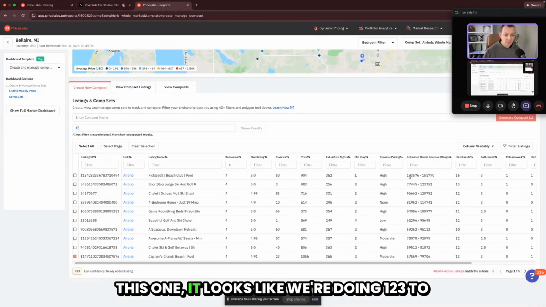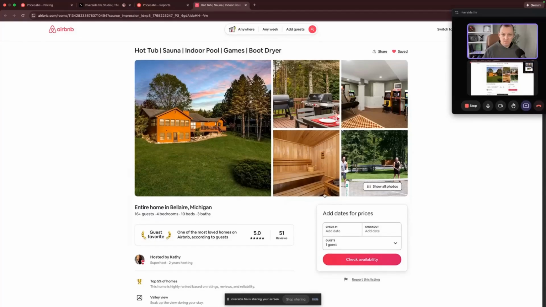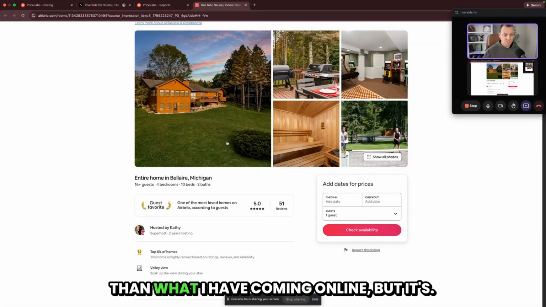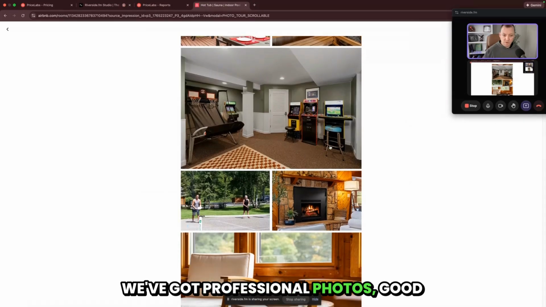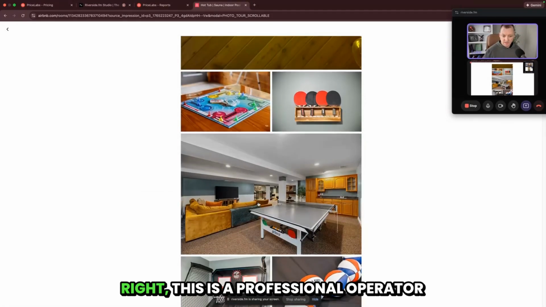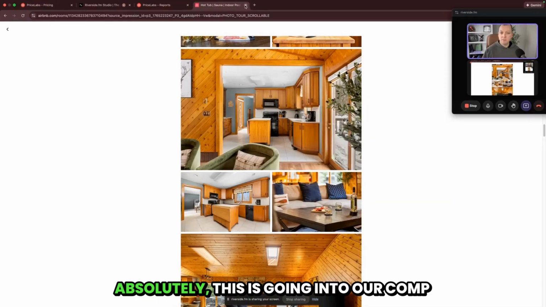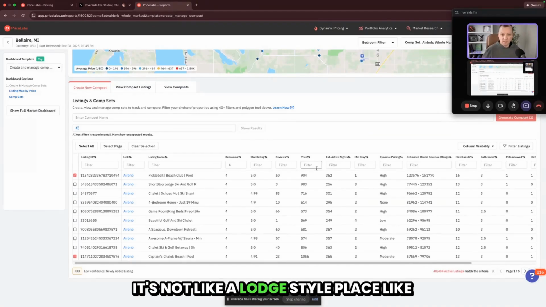This one, it looks like we're doing 123 to 151, 362 nights active. Let's check it out. 51 reviews. This is a nice place for sure. So this is a little bit bigger of a place than what I have coming online, but it's top 5%. We've got professional photos, good amenities. Everything's nicely staged here. Hot tub. Right, this is a professional operator that's doing well in this market. Absolutely, this is going into our comp set. Now, I'll probably be somewhere a little bit beneath that with mine because it's not as big. It's not like a lodge style place like that.